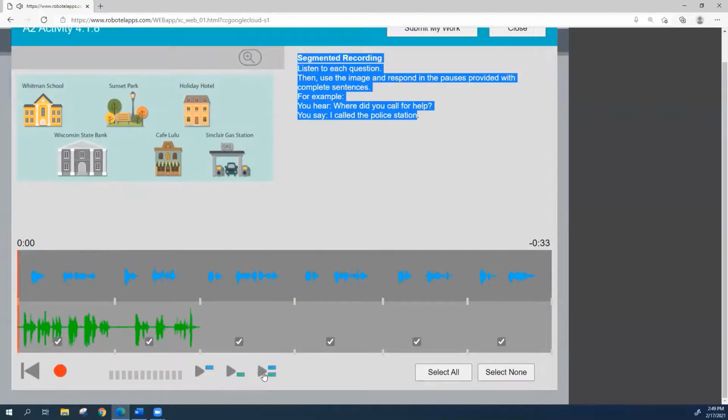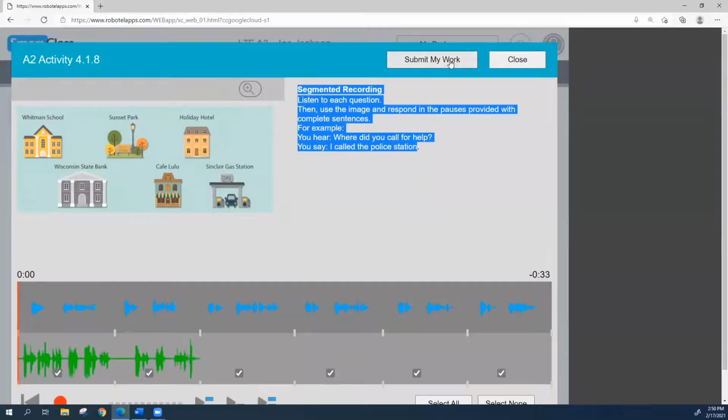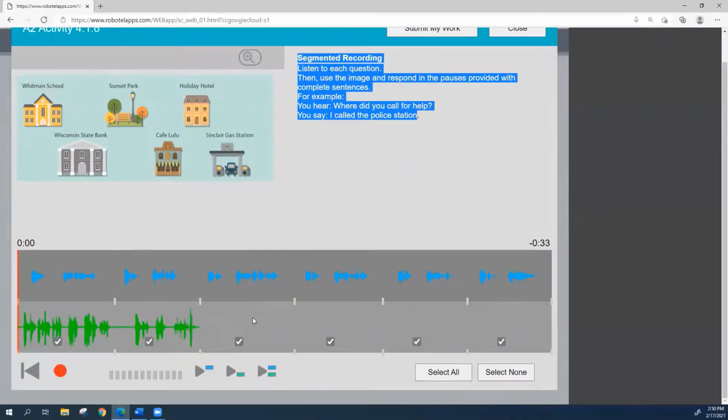This might be helpful to go back to the questions and your answers and compare them. If you are happy with it, you can go submit your work. If you want to record a section again, simply keep the checks where they are. If you don't want to record something, take the check mark out. That way, only the segments that are checked will be required to be answered.